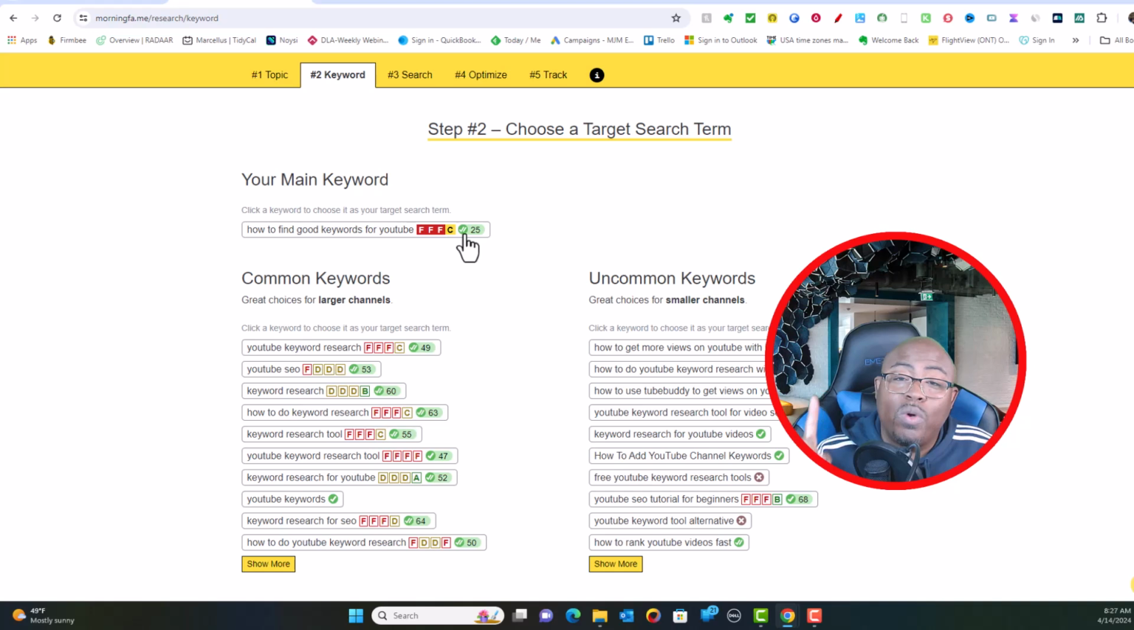So when you see one check mark, it's probably Google. When you see two check marks, it's probably YouTube and Google. Okay. So what you're looking for in MorningFame is you want to find keywords that have two check marks. Now here's my rule of thumb for this, and I want you guys to keep this in mind.